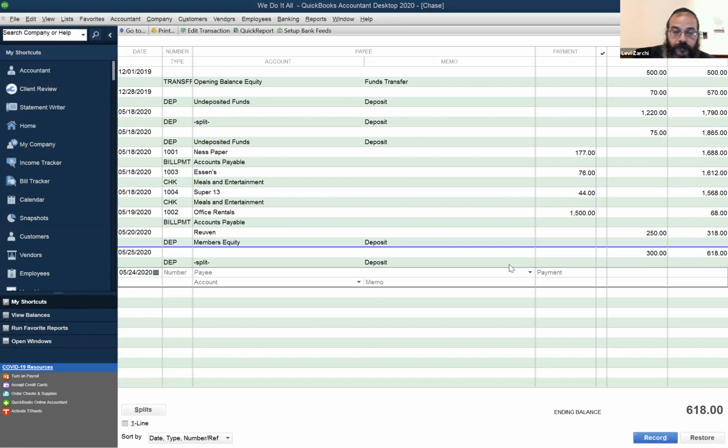Okay, Moshe's like, you do payment, it's not a $300 payment, it's a deposit. Payments are on the left side, deposits are on the right side.